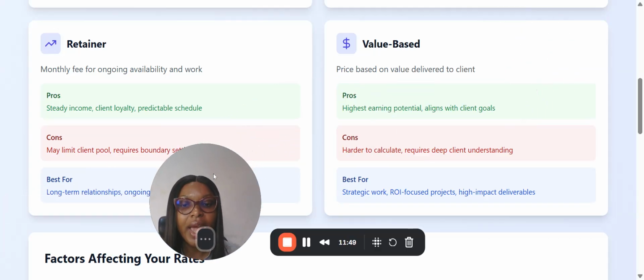Then we have value based pricing. This is price based on value delivered to clients. Sometimes people call these performance pricing or that kind of thing. So if I write this for you, and you know the work will deliver $1 million, I expect you to pay me maybe $30,000, that kind of thing. So you price based on value delivered to clients, which, I mean, any work you're pricing is because you're giving them value, of course. So it has the highest earning potential and it aligns with client goals.